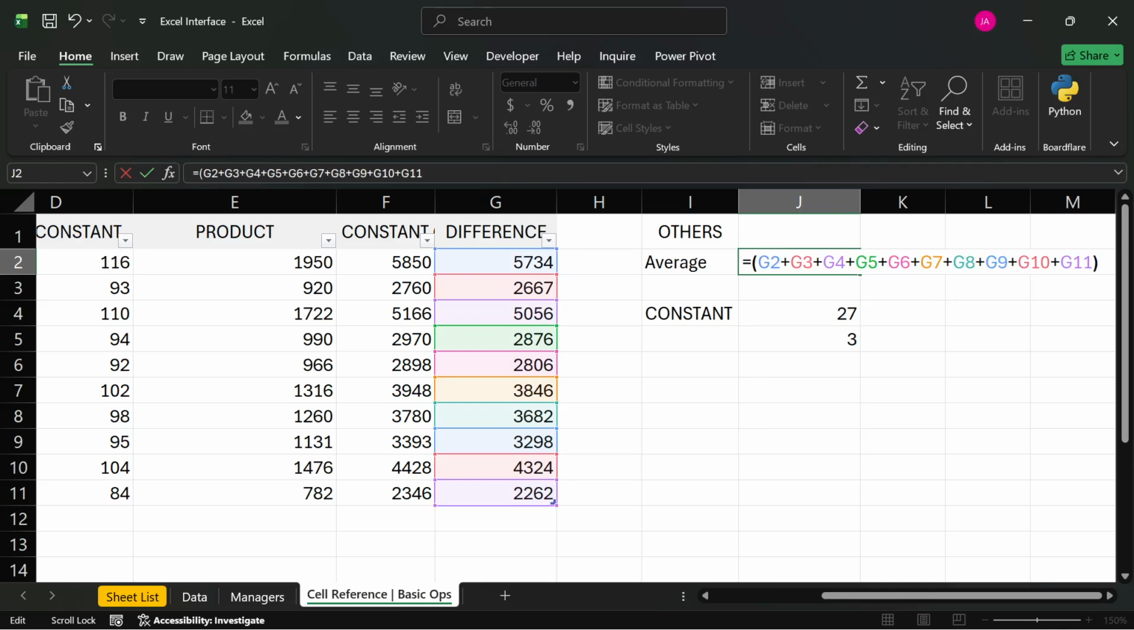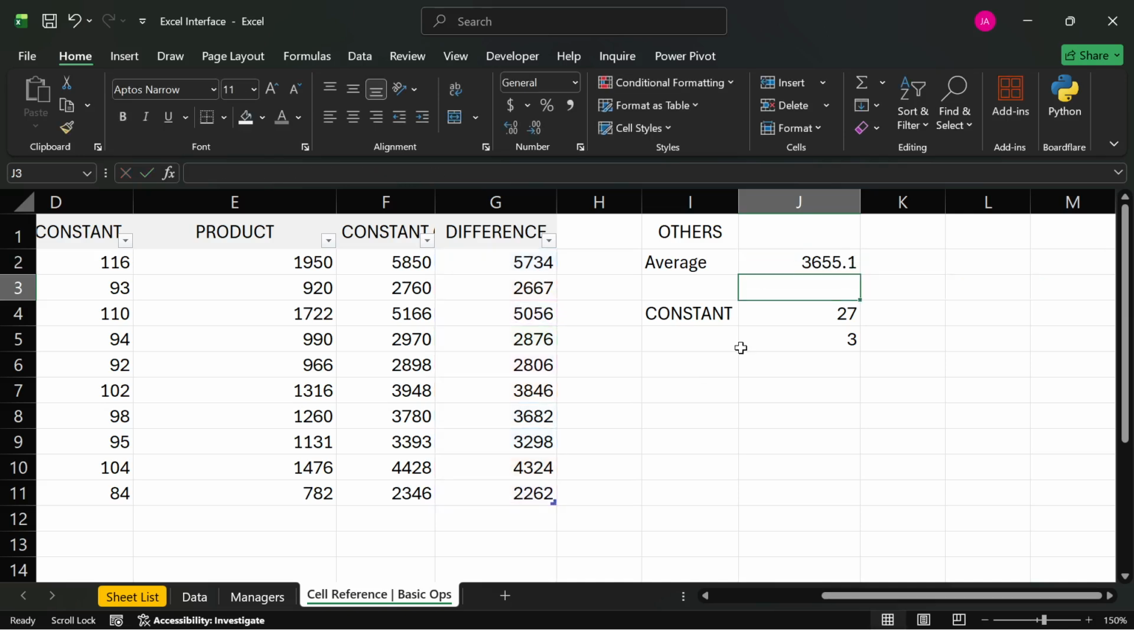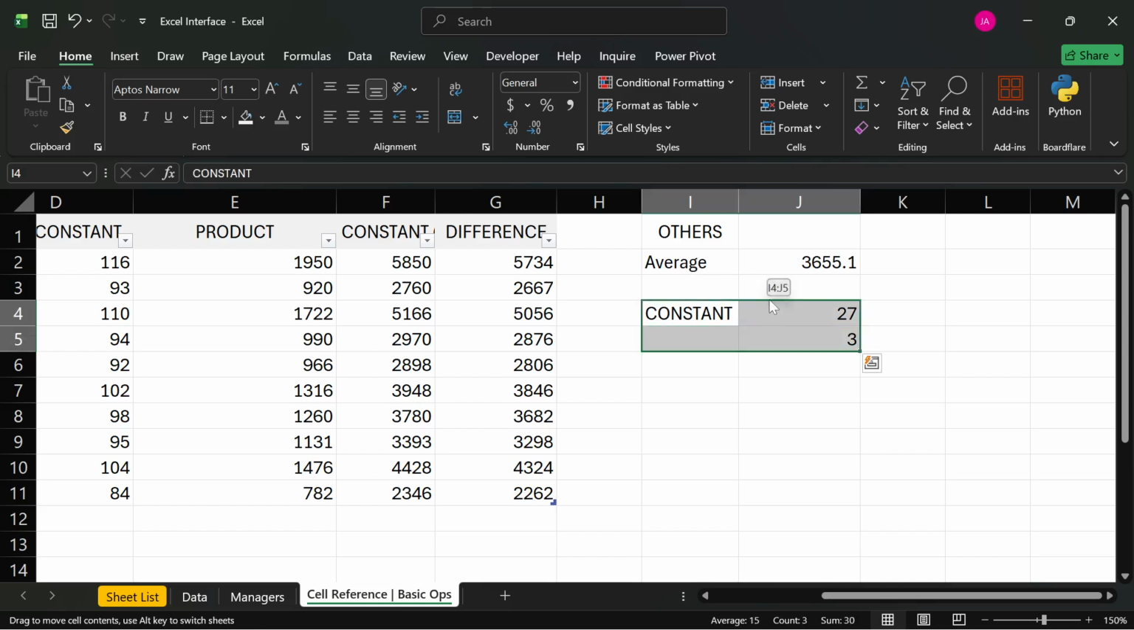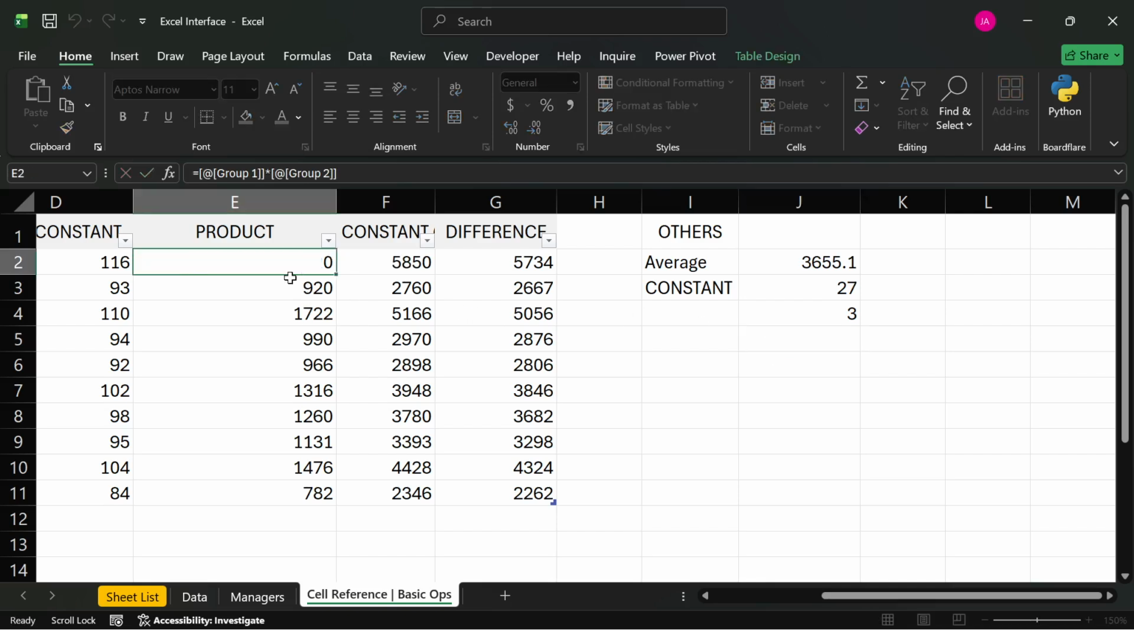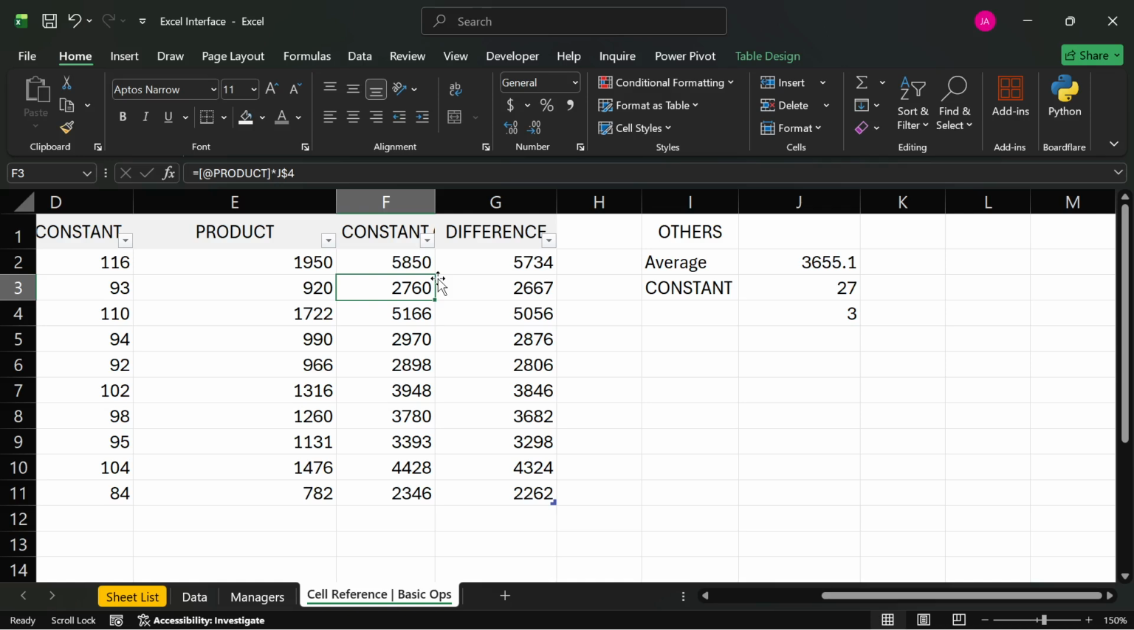Close the brackets, divided by, how many numbers do we have? 1, 2, 3, 4, 5, 6, 7, 8, 9, 10. So we'll divide that by 10, we'll hit enter. And yes, this is the average of all these numbers. So let me just move this up slightly. Okay, so this is the average of all these numbers. Yeah, I know I moved it up, no worry. Excel is smart enough to know we moved something up. You can see, smart enough to know.